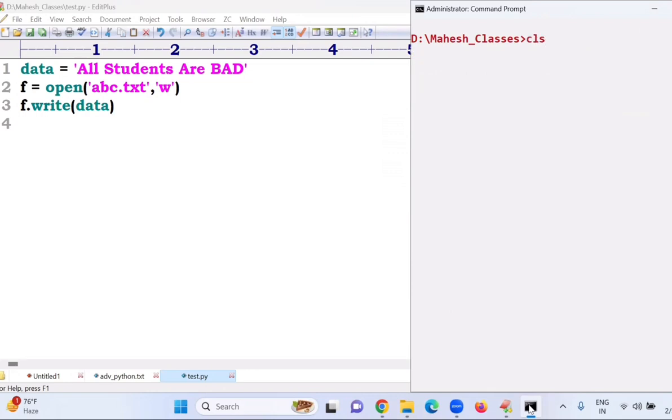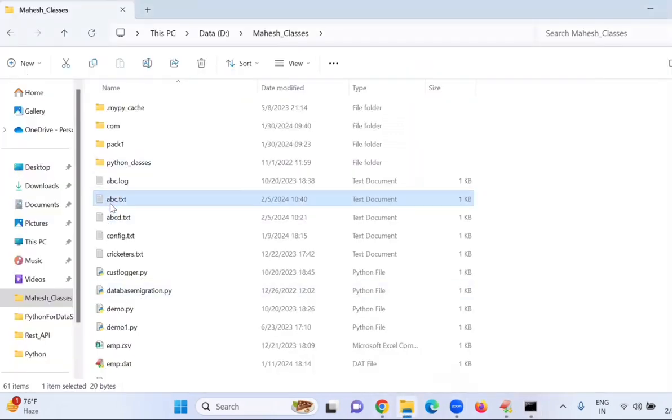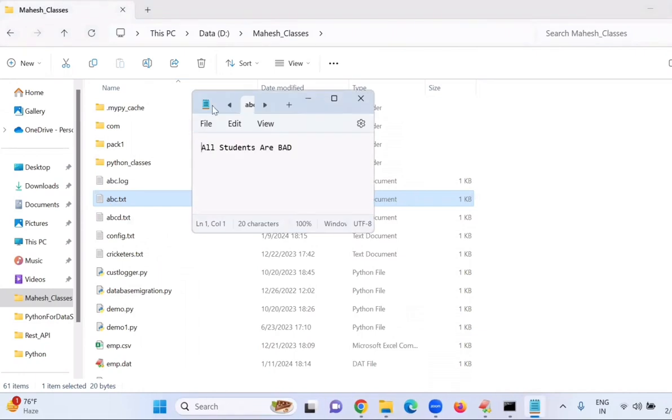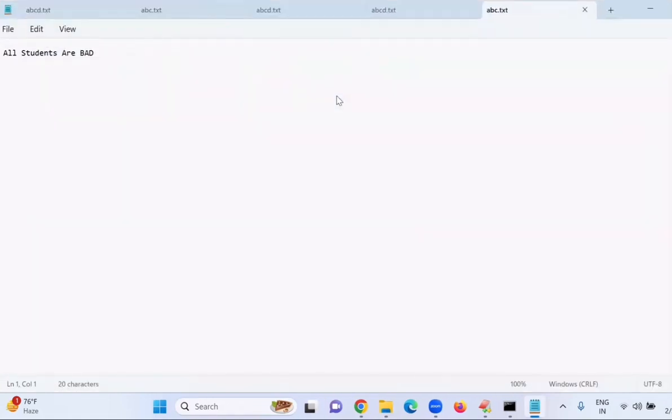What is happening there? Executed. Open the file abc. What is the data available there? All students are bad. Okay, fine. My requirement is to change only this word "bad" and make it "gems".